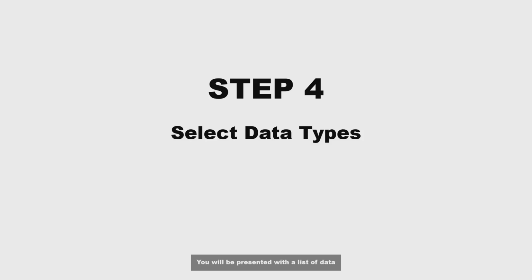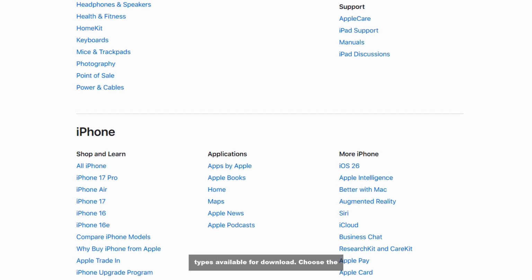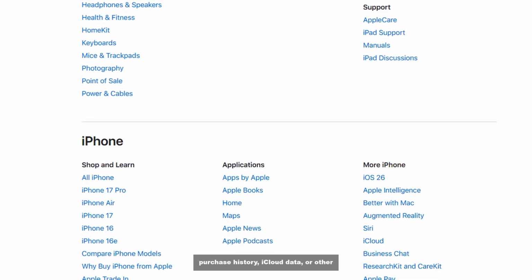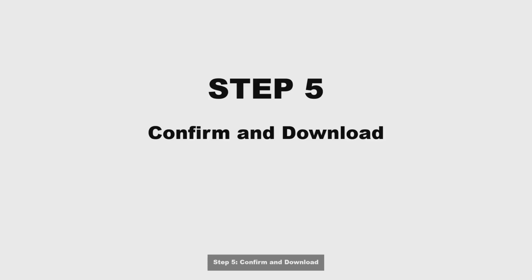Step 4. Select data types. You will be presented with a list of data types available for download. Choose the specific data you wish to download, such as purchase history, iCloud data, or other account information.